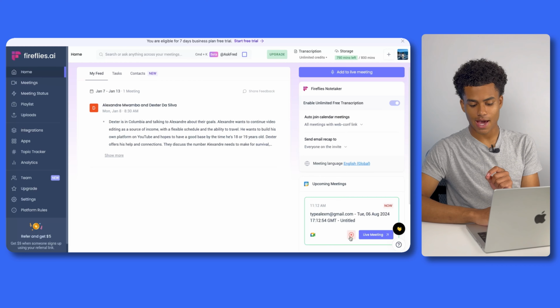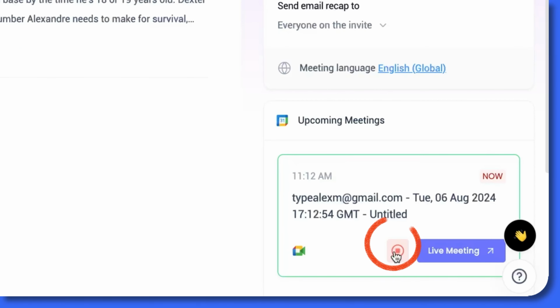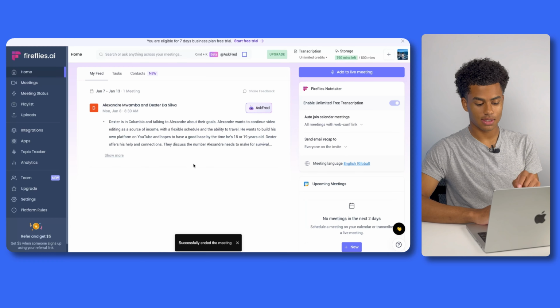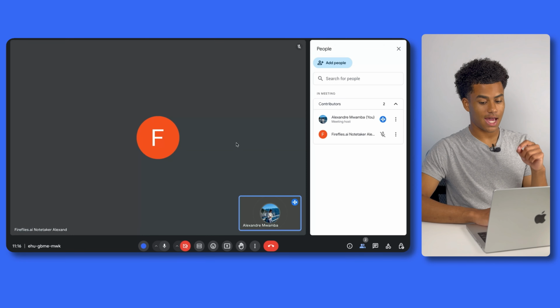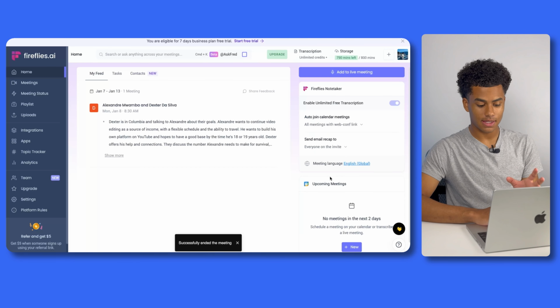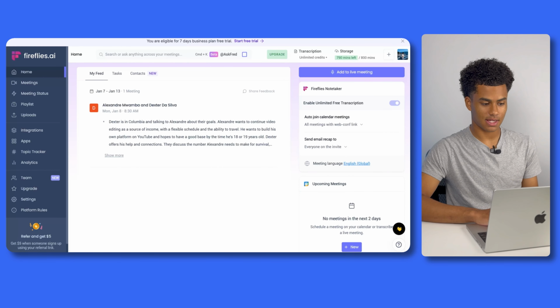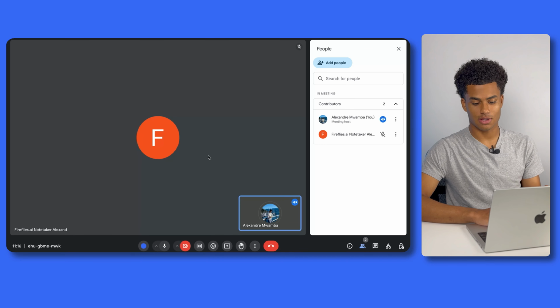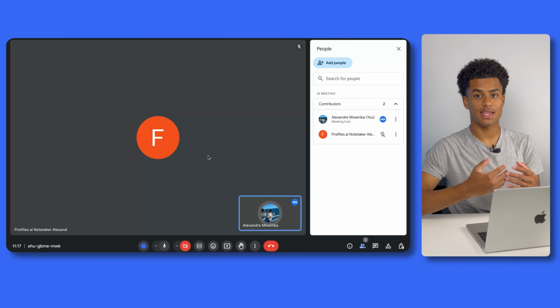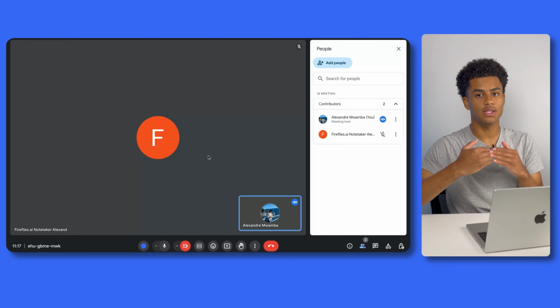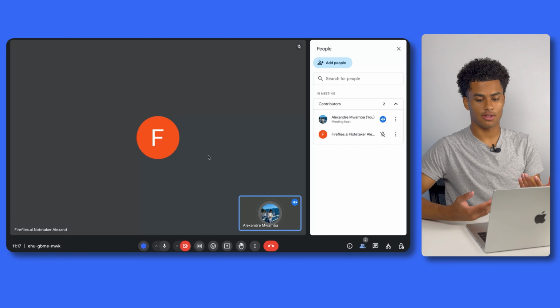Now, if you go back, that little stop button is what you do to stop the meeting. So we're gonna click it, successfully ended the meeting. And as you guys can see, fireflies.ai is still inside my meeting. The bot is there. I've ended it. It says it right over here, successfully ended the meeting, and it is not leaving. So that's the downside of fireflies.ai. It does take some time for the bot to leave the meeting, which is another inconvenience.